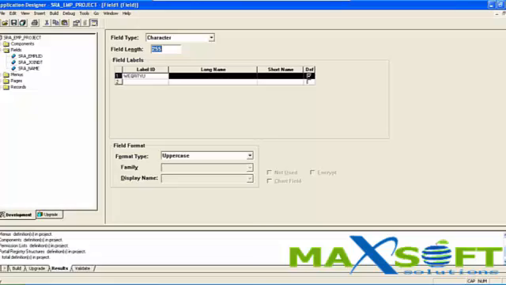Venkat, what should I do if my client is asking to make a box on the front end with 400 characters? Then use the long character.